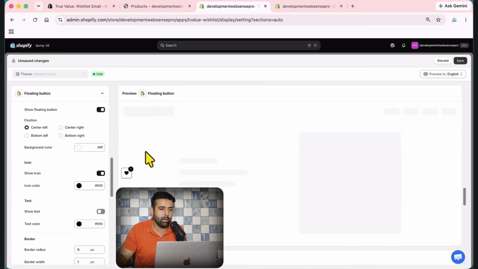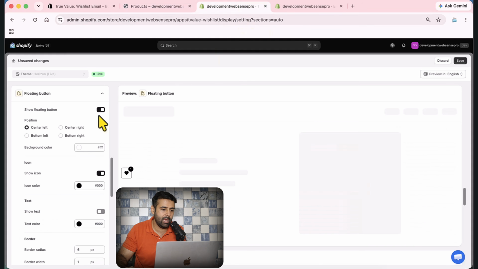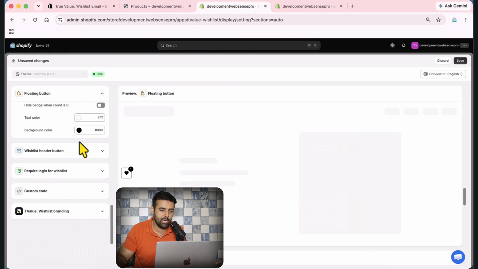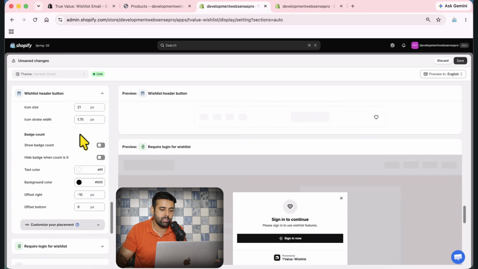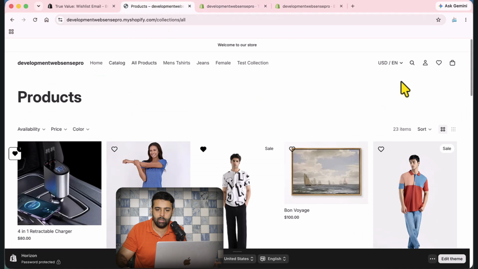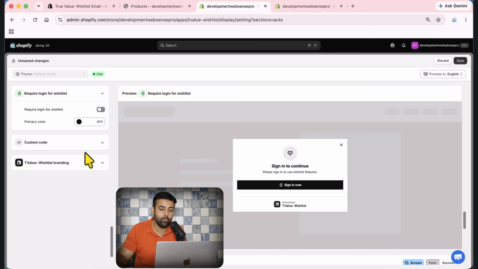And this is for the floating button which is showing up here. So as you can see here, this is the floating button of the wishlist icon. Again, you can change the position and change the styling as per all of these stylings. This is for the header button, and you can change the colors, you can change the positioning. The header button is showing up here on your theme, right? And this is for require login for wishlist. So if you want to enable the requirement of logging in for someone to add in the wishlist item, you can simply enable it. Currently by default it's disabled.